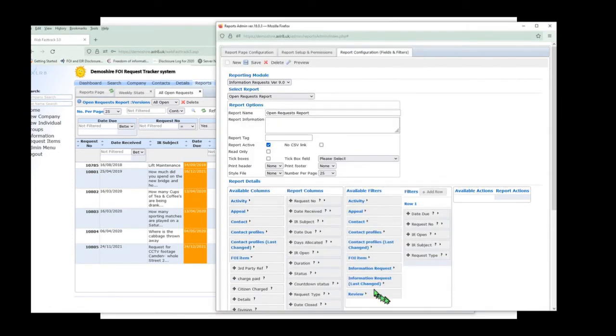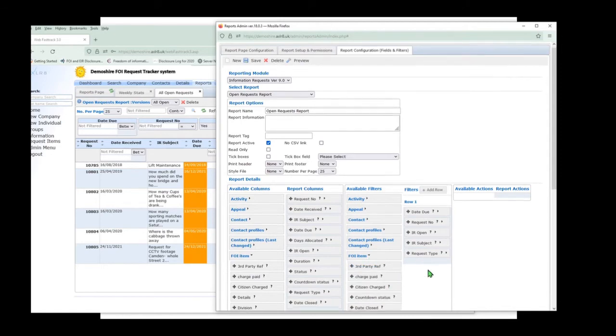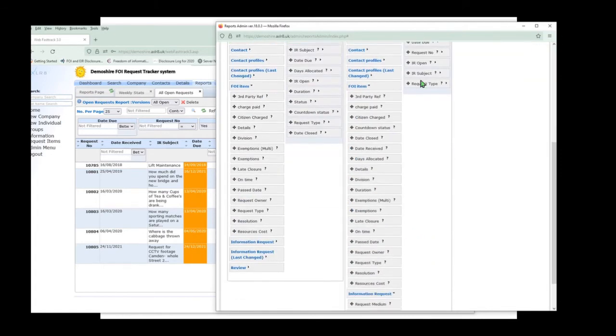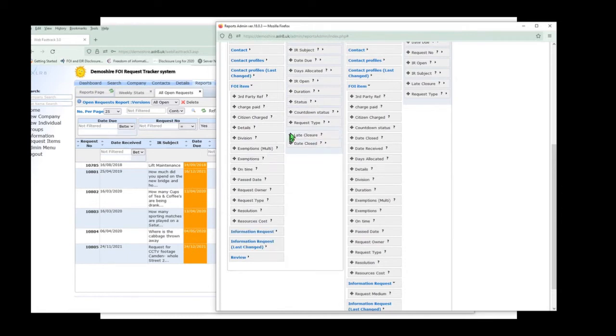Now, when you bring out the information about an information request, where's my information request? There you go, FOI item. It could be that you want to filter on something else. So it could be, for example, you want to filter on exemptions, or you want to filter on whether or not there was late closure for that. So you can just pull those into the filters. I'm not actually sure if we have a field for late closure here, so I'm going to drag one in. There we go.